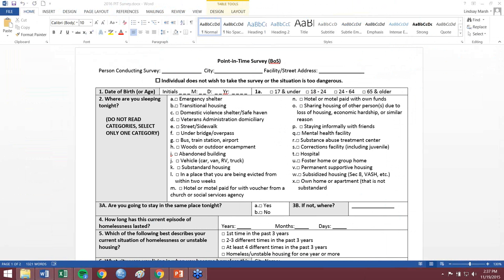Okay, someone asked about the disability. What you'll see later on in the survey is that it is self-identified. So if somebody tells you they don't have a disability, then you have to mark that they don't have a disability, even though you might think that they do. So let's start at the beginning.